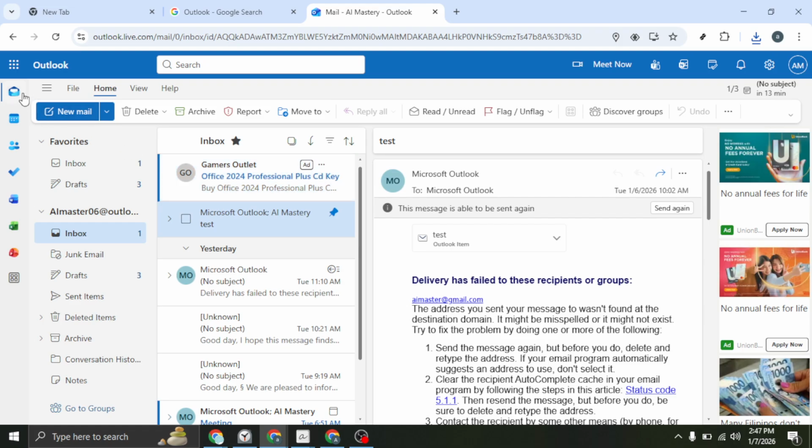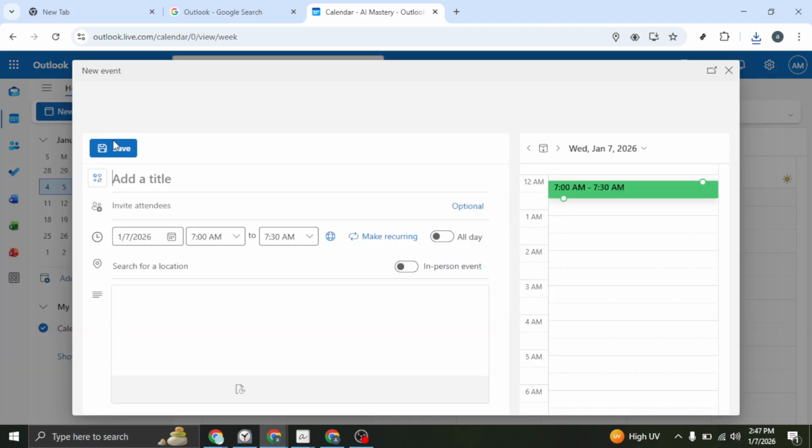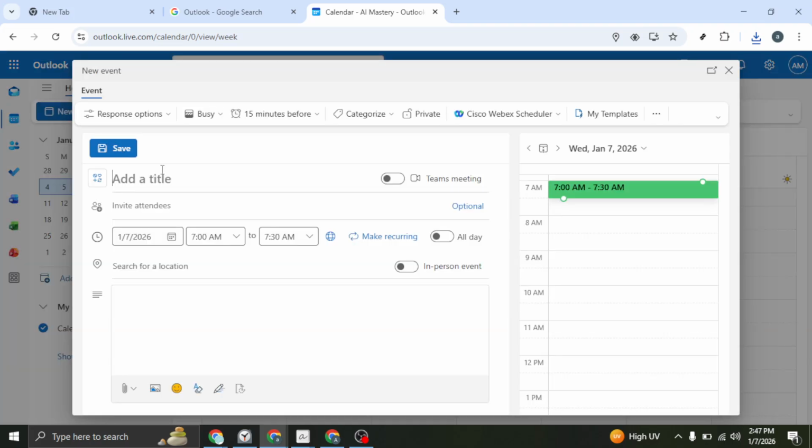Now switch from Mail to Calendar. You can do that by clicking the calendar icon in the left sidebar. When the calendar opens, select New Event to create a fresh meeting or appointment. Give the page a second if it's still loading, then click inside the description area of the event. This ensures that when you attach the file, it's clearly associated with this event's details where attendees can find it.